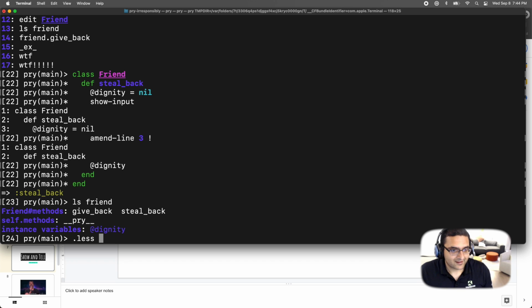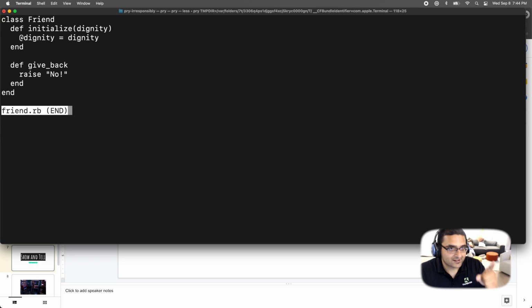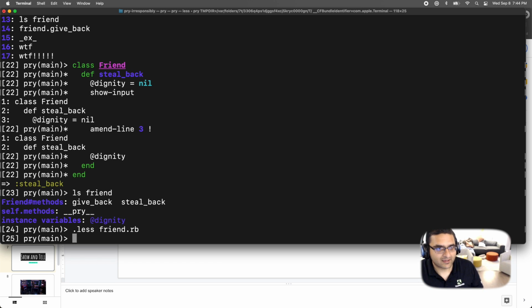Not only that, everything we are doing is not even in memory. If I do .less, well, you don't have to even use .less. Let's use .less and the RB file. If you look at the source code, all the things we are doing are actually in the source code, except for the very last one, because the monkey patching is inline. So if you run the edit command, it's actually going to edit the source. Again, the class friend stealback is a plain Ruby thing. But what I wanted to show you is how to do multi-line inserts and manipulations with Pry.